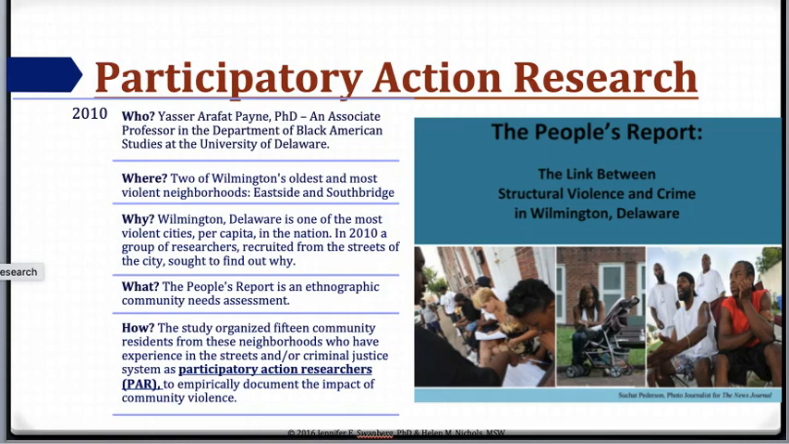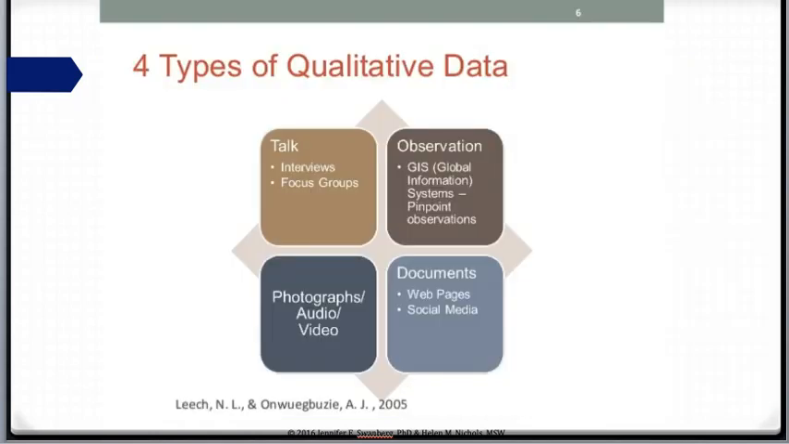This is an example of a participatory action research project where the study included 15 community residents from these specific neighborhoods to empirically document what the impact of their community violence has been. Again, a very interesting study. I would recommend doing a Google search and looking to see what you can find about this project if you're interested in an example of a participatory action research project.